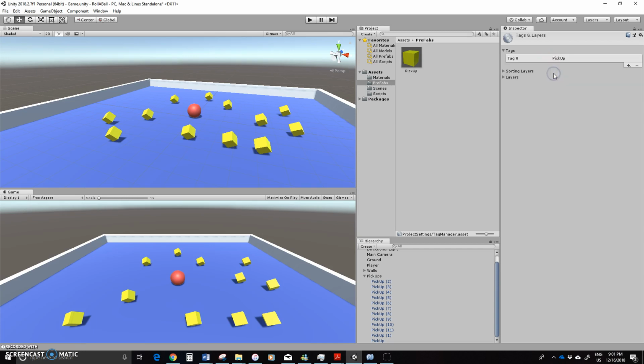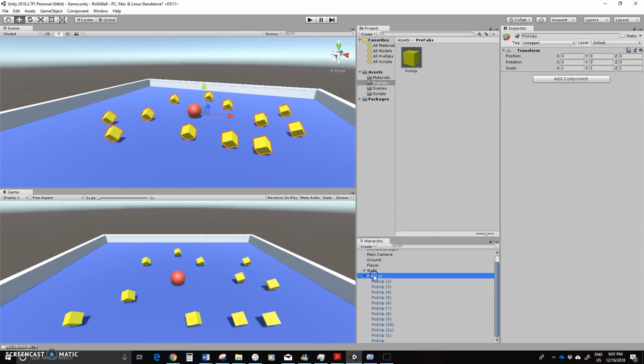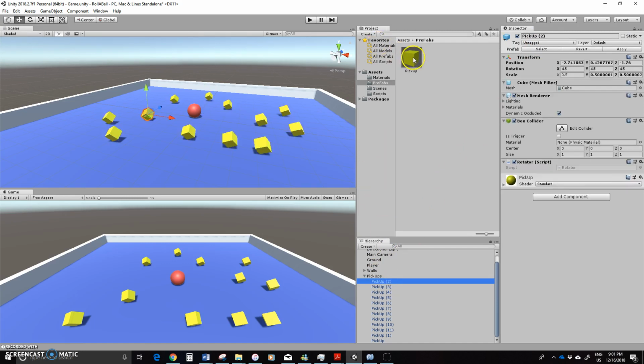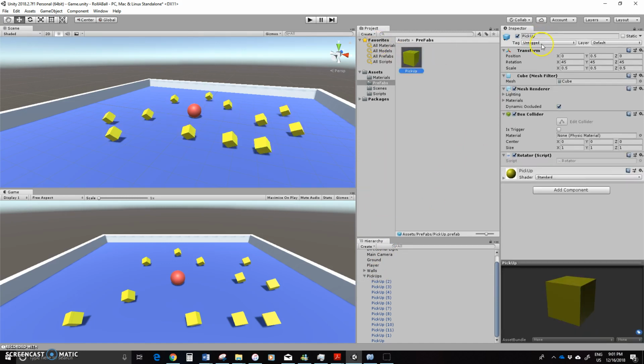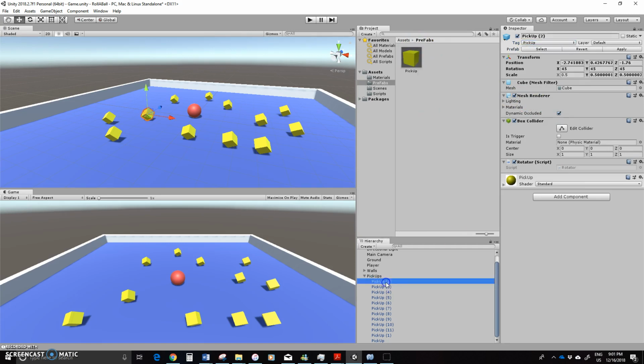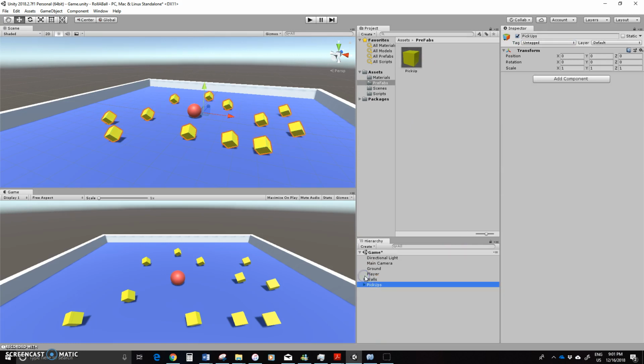Hit save. Now what I really dislike is that you actually haven't set the pickup tag yet. It's still untagged, okay? You have to go back onto the prefab. It still says untagged. And then now you can see the pickup is there. You need to apply it, okay? And because we did it to the prefab, all of these are now tagged pickup. Perfect. Okay, so let's go actually into our script and make it so that we can pick it up.